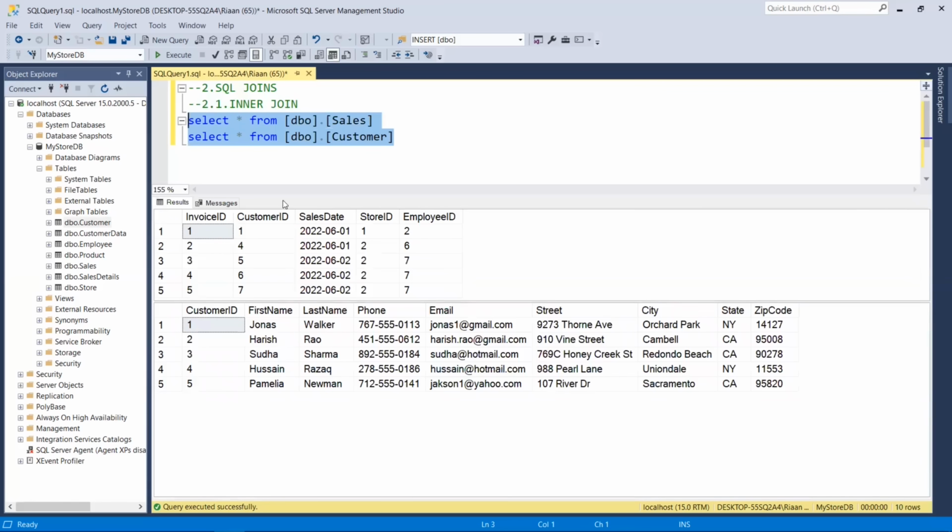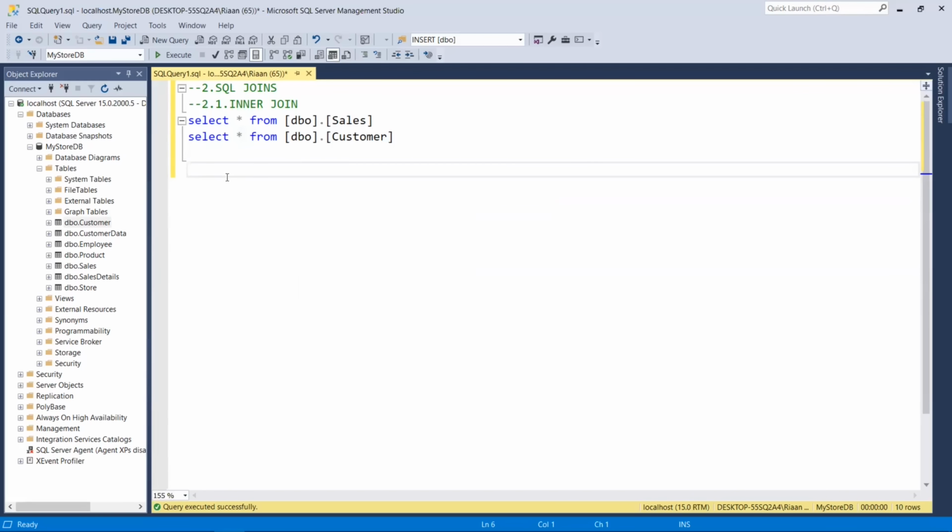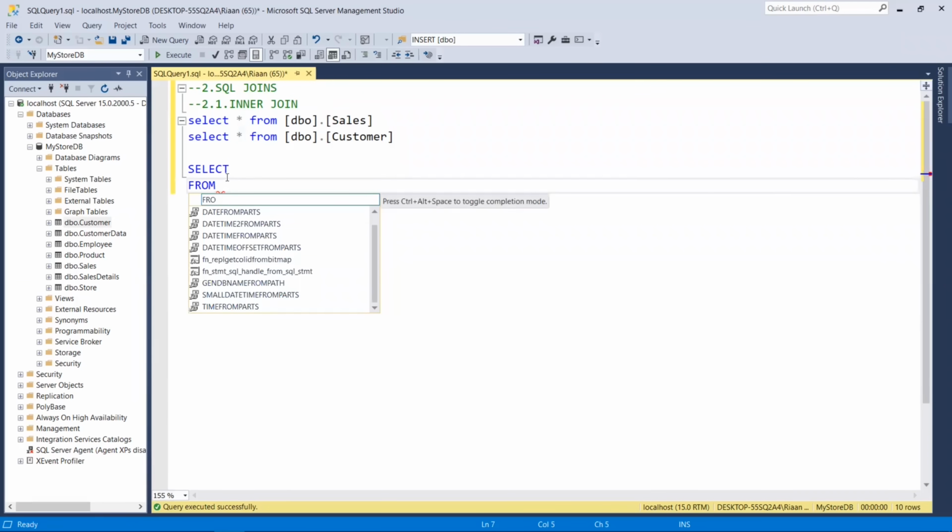And here you see that the sales table is having 5 records with the sales transactions, and customer table is having 5 records as the customer information, and the common column between these two is the customer ID, which can be used for our joining condition. So let's have the inner join query as select from. Let me go with select from first so that I can easily pick up the columns from the tables.